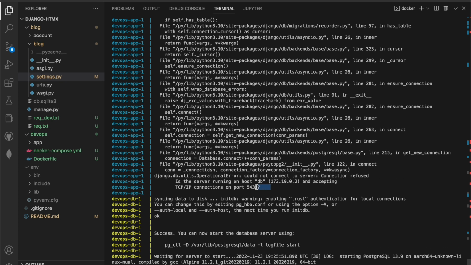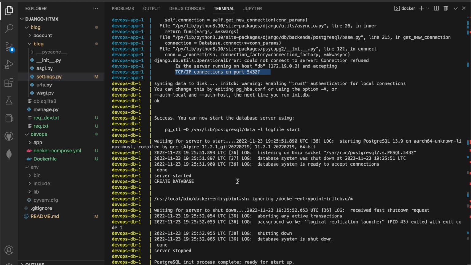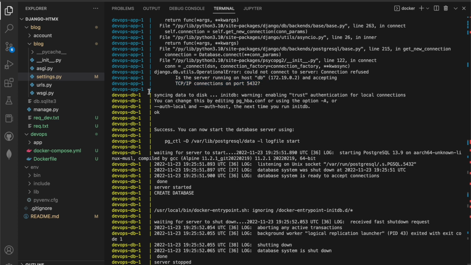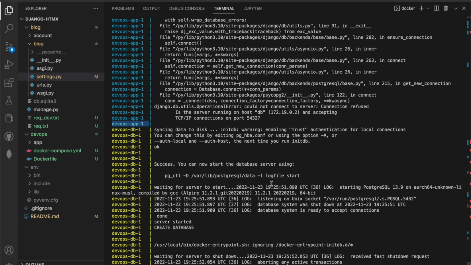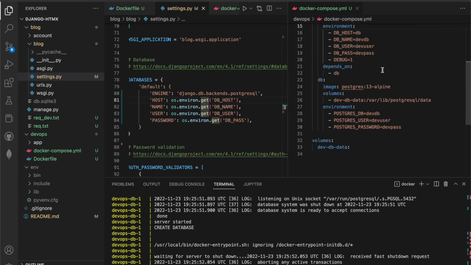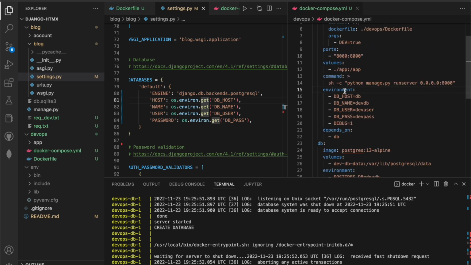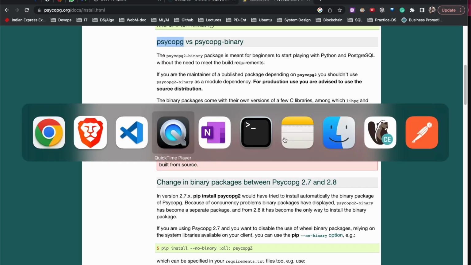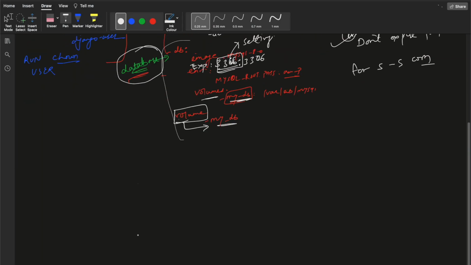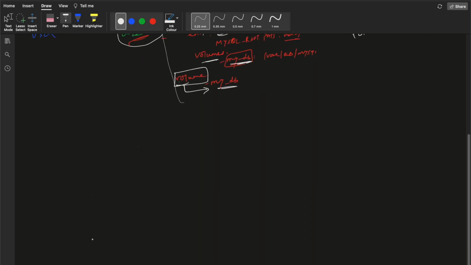It is saying that this port is not working. So why is this happening? There are two things, one is the app container and one is the database container. The app is asking for the database, but the database is not yet running. This is the question. What happens is, and this is very important, that at this point we have told that this app depends on the database. We have told that the app depends on the database.